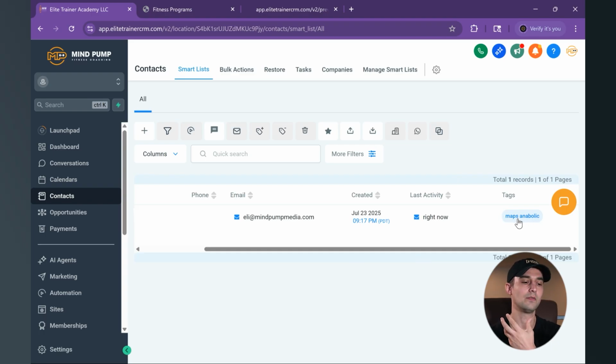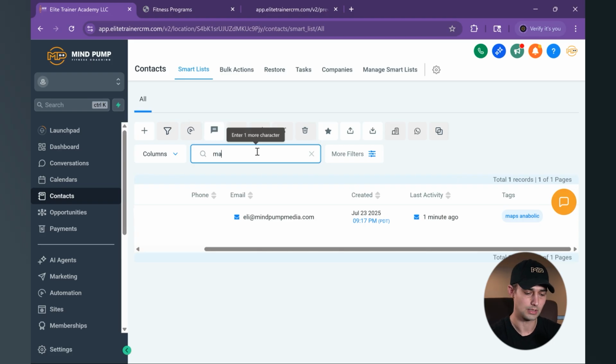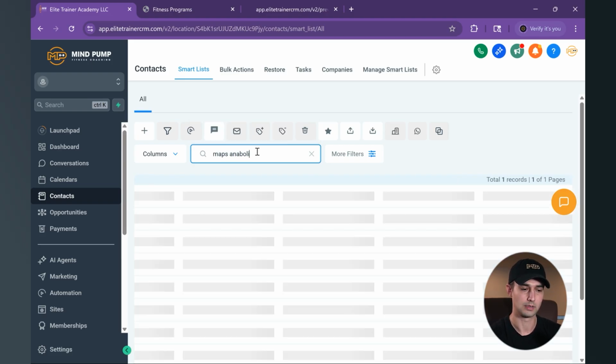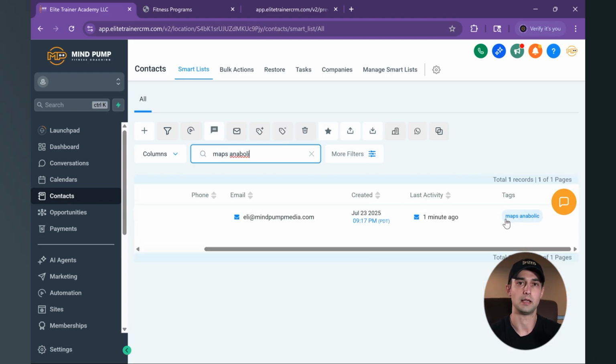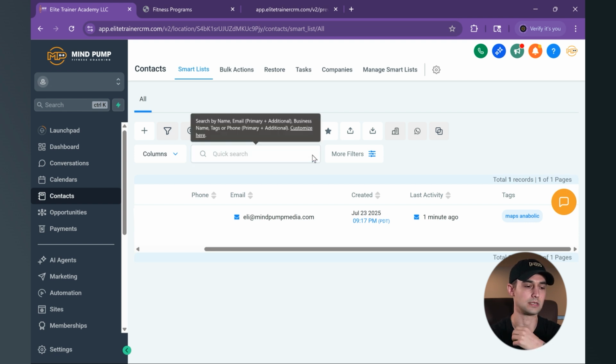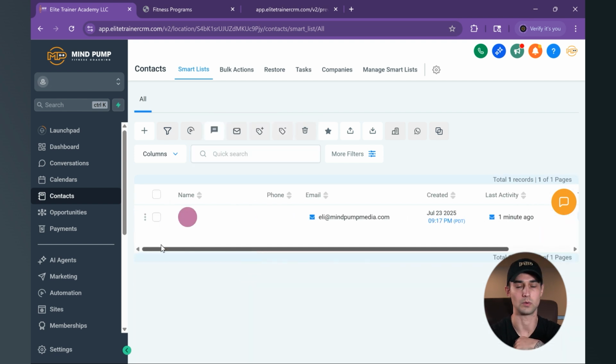This is really helpful because it allows us to search Maps Anabolic, and it will populate every single person that has been added to the program. Then you can select them all and send them an email or a text. It's a complete system here. We want to keep things organized for you.